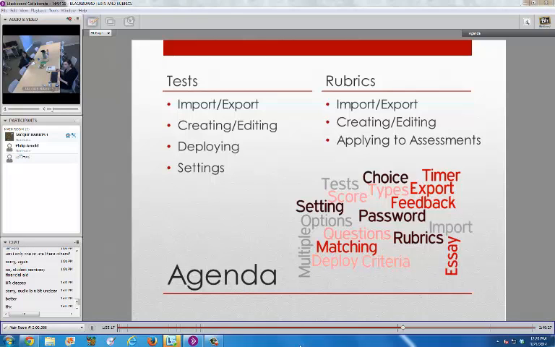We're going to cover importing and exporting on both tests and rubrics, because you can take those out of one section and put them into another. Then also creating and editing tests and rubrics. Then deploying tests and test settings, and then applying rubrics to assessment items. That's all that's in the slide. So I'm going to go ahead and start sharing my screen now, and we'll start with the tests, and then we'll move to rubrics.